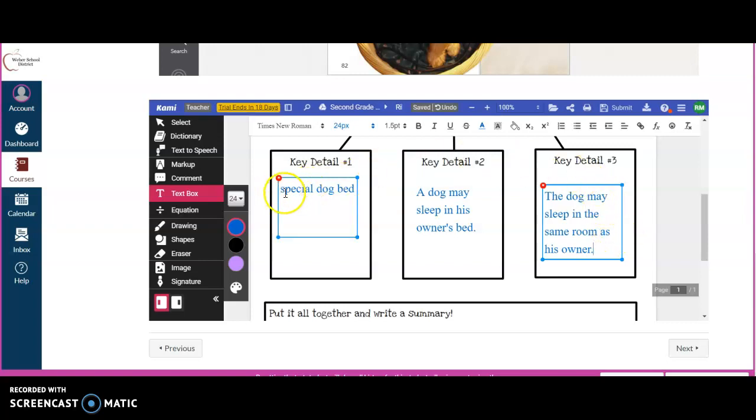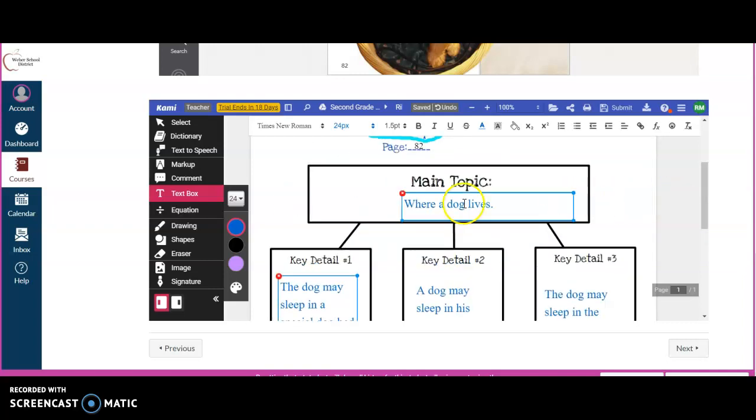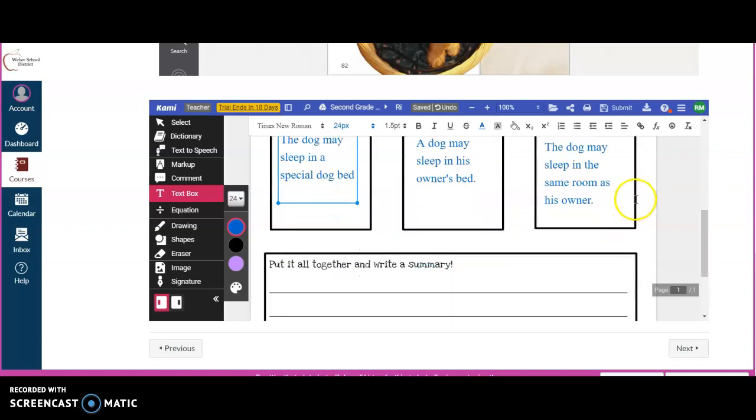Let's change this so that it's a complete sentence instead of just special dog bed. There. So now it says the dog may sleep in a special dog bed. A dog may sleep in his owner's bed. The dog may sleep in the same room as his owner. So this is telling us all the places where a dog may live.